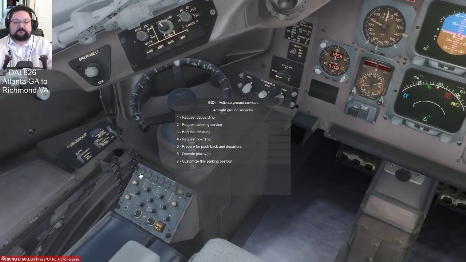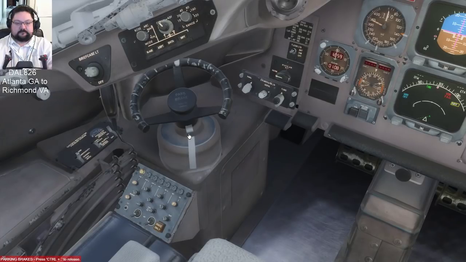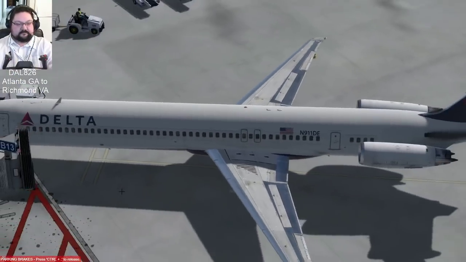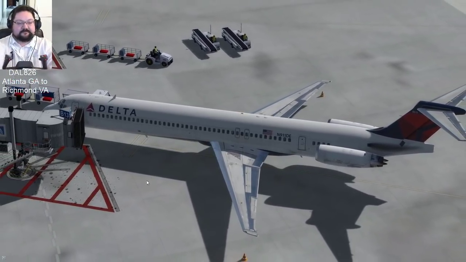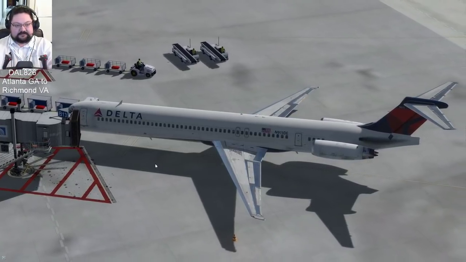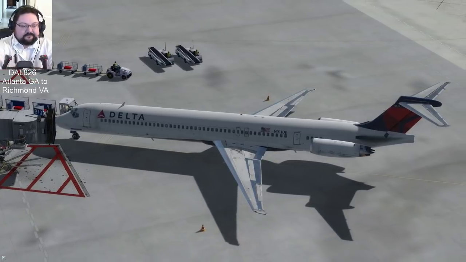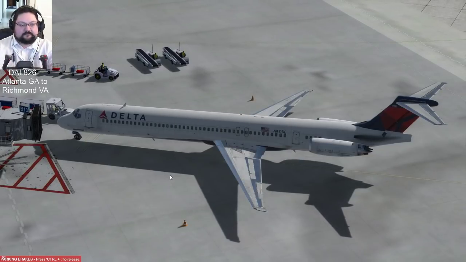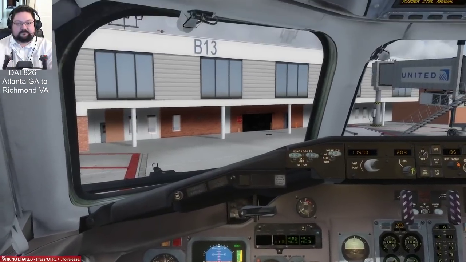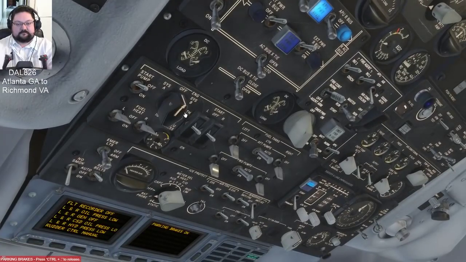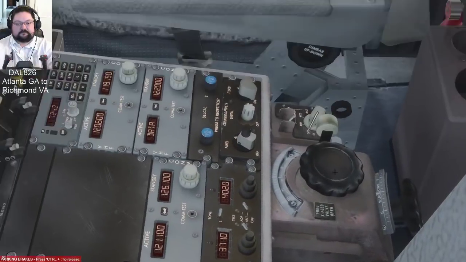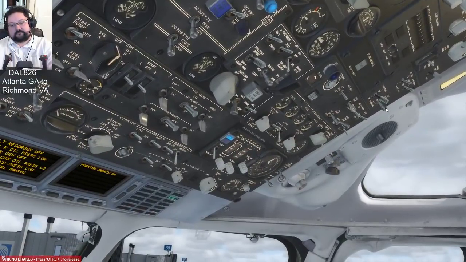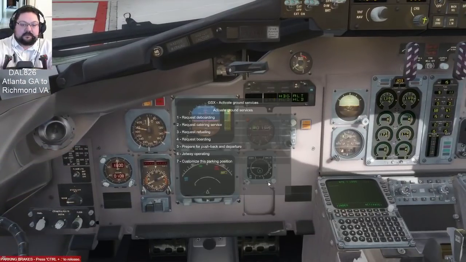Cabin crew, disarm doors, cross check. Too far forward, aren't we? Way too far forward. Need to edit that one so that I'm not so far forward on the Delta. Air conditioning on the right side. Let's go ahead and deboard.